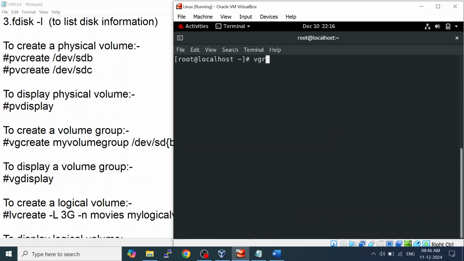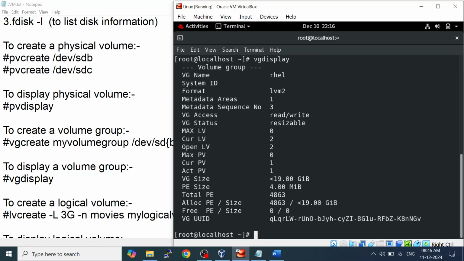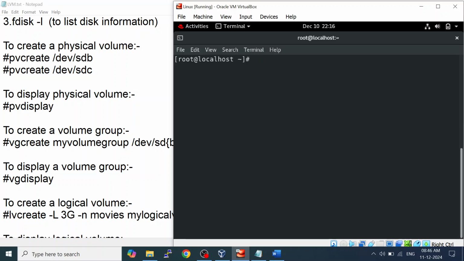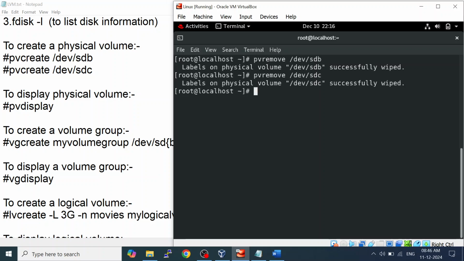Now vgremove, to remove the volume group, myvolumegroup. So if you use the command vgdisplay, it's not there, correct? My VG. Now the last is to remove the physical volume. So pvremove /dev/sdb and then the partition. Clear? Any confusion? We have unmounted it already.